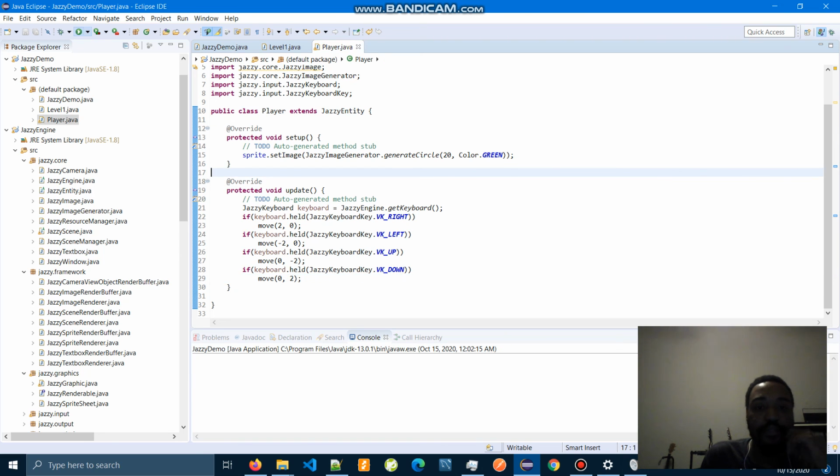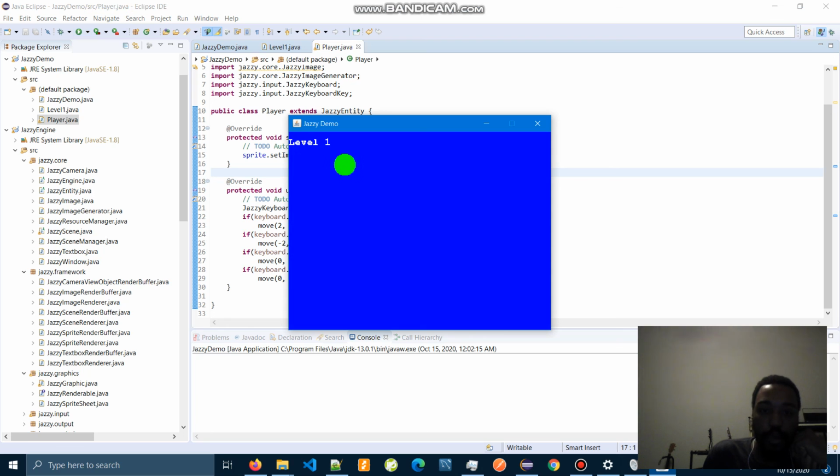Now if we run that, you'll see we'll be able to move a player around on the screen. And that's just how easy it is to make a game in JazzyEngine and get started.